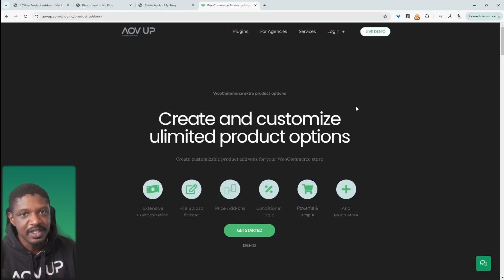So if you want to create a similar setup on your WooCommerce store, the first step is to head over to aovUp.com. Go ahead and download the aovUp product options plugin. I'll leave a link in the description below. And with that being said, let's head over to our dashboard.